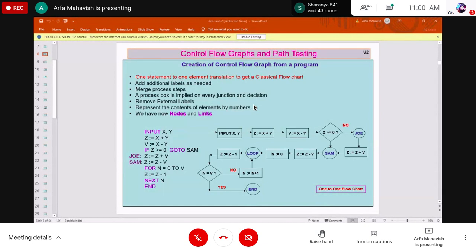Look at this flow chart. We will call it the one-to-one flow chart. What we are doing is, first we are translating the program into the flow chart. Note that complexity increases and clarity decreases, and then we have to add the labels, like loop X and loop Y.